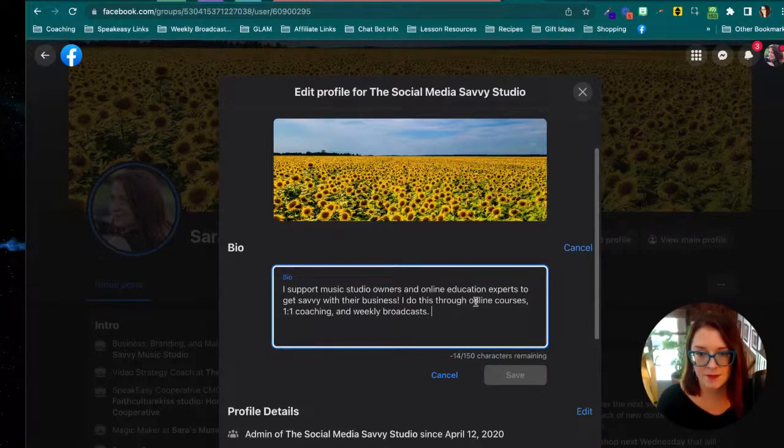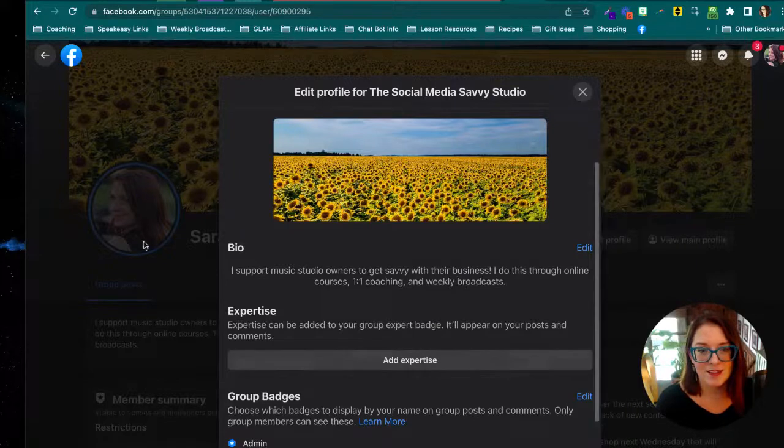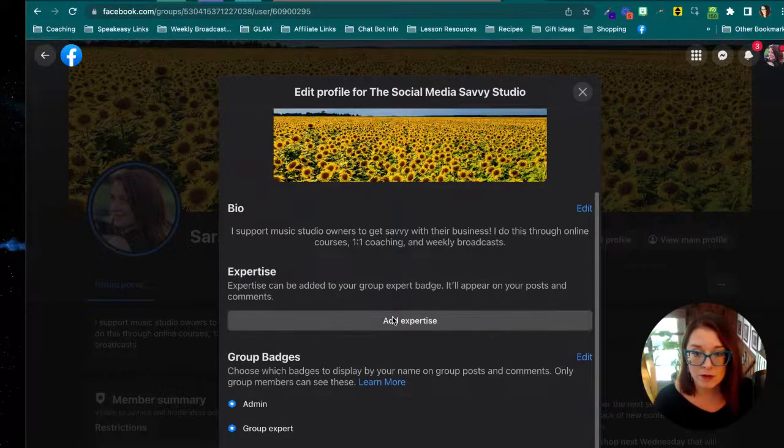Oops. It's too many characters. I need 7. I'm going to get rid of online education experts. Okay, there we go. And then I save it. So now when somebody clicks on my name, and it looks way cooler on mobile, when somebody clicks on your name inside of a group, it's going to tell them a little bit about you. And what's neat about this is that you can edit your profile for individual groups, right?